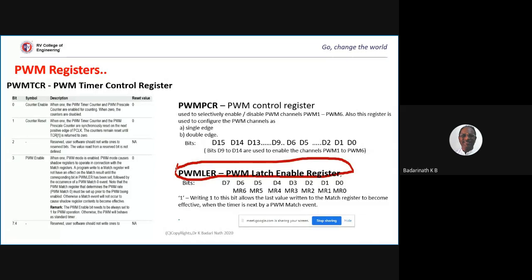That means that whatever you write into the match register will automatically go to the shadow register in the PWM module. The only thing is, by enabling the proper bits in the latch enable register, the contents of the shadow register will be copied here.